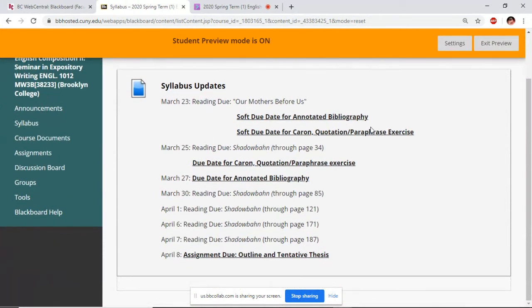So as you can see, March 23rd, which is Monday, you should be reading Our Mother Before Us, and that's your soft due date for the annotated bibliography and soft due date for Quran, the quotation paraphrase exercise that we went over in class. But you can see that the hard due date for the Quran is Wednesday the 25th, and then I've changed the hard due date for the annotated bibliography to the 27th, which you will notice is not a regular class day. That's a Friday. So, just submit that through Blackboard.